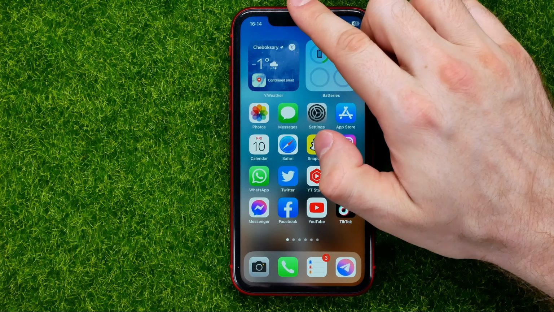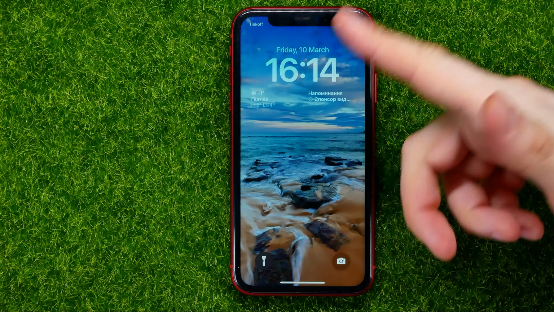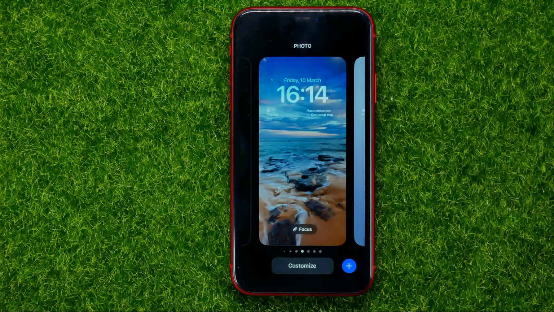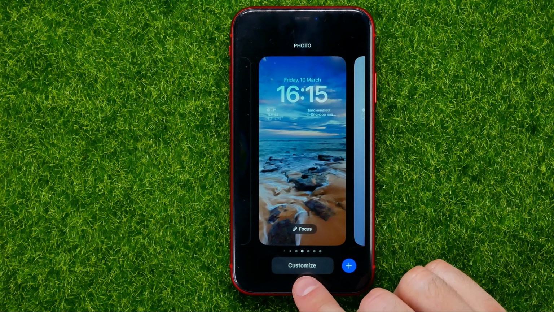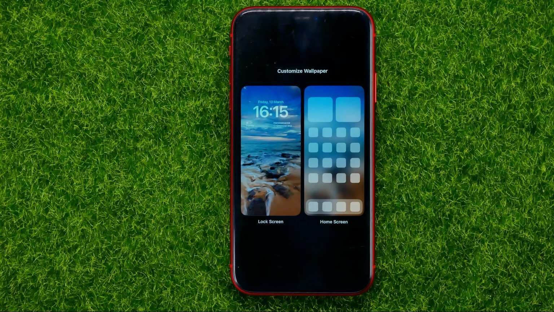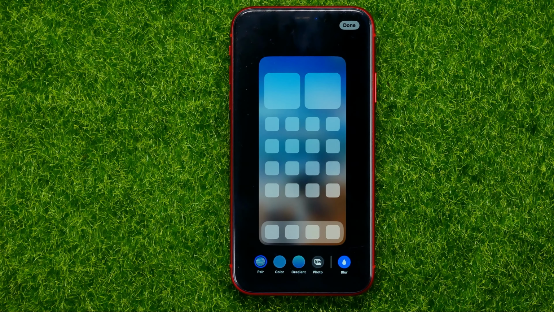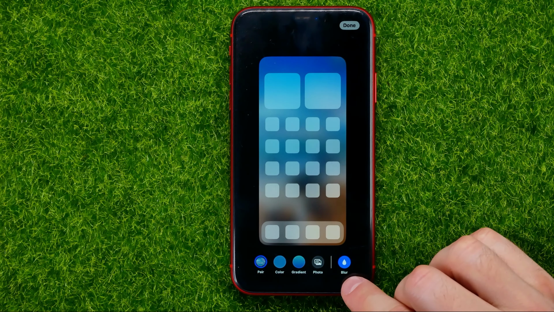So first, just swipe down from the top of the screen to bring up the lock screen, where you should just hold down your finger until the Customize feature comes up. Then just tap Customize and select Home Screen, and that's where you can enable or disable that blur feature.